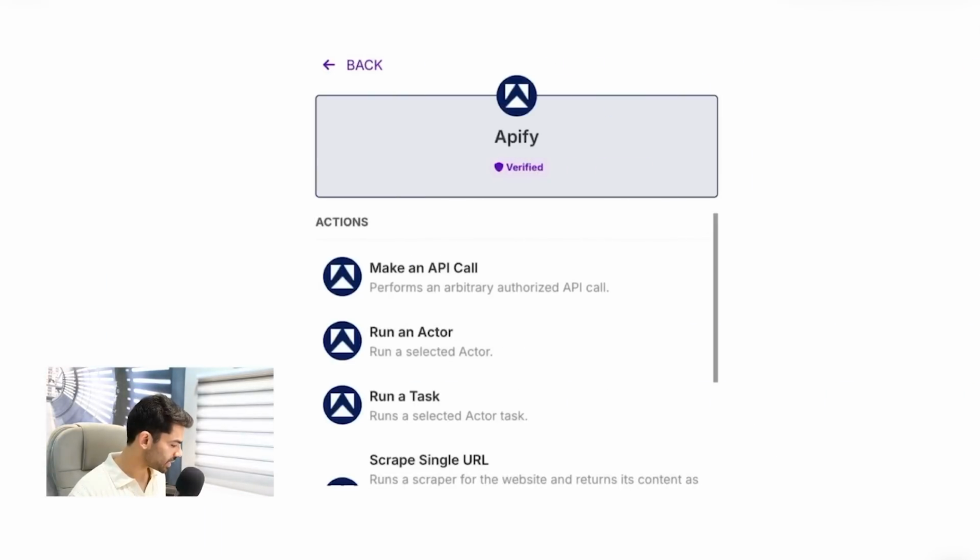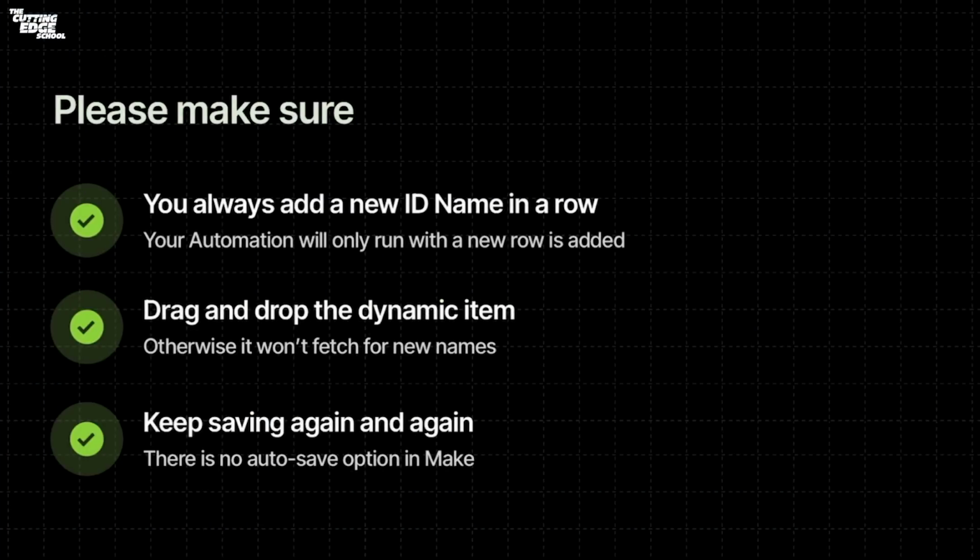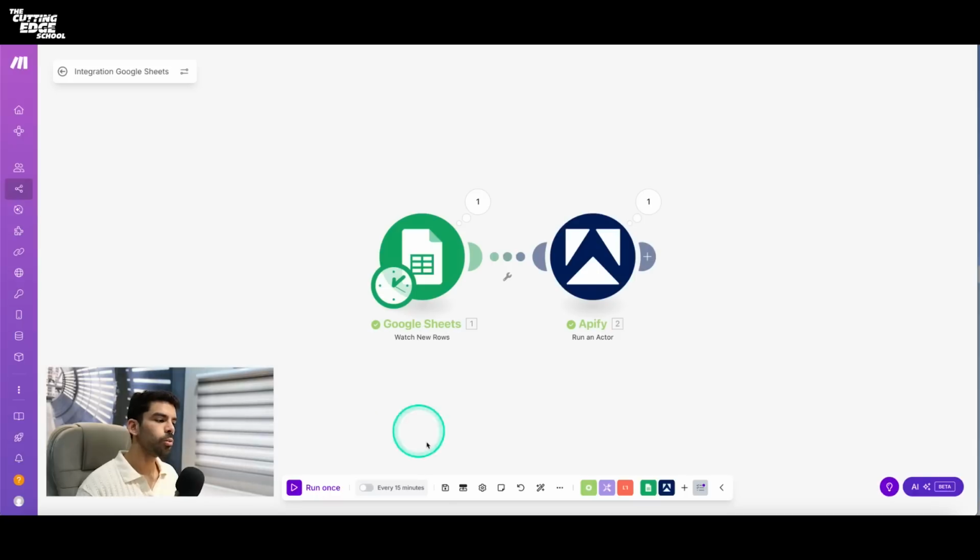So let's come back to our slides. We have discussed all of these things working together. Please make sure that you always add a new ID in the Excel sheet, you drag and drop the dynamic item, and you keep saving things again and again. Now, why is saving again and again important? Because Make will send a request to its backend to save all of this automation. There is no auto save here. So please make sure that you keep clicking on save.